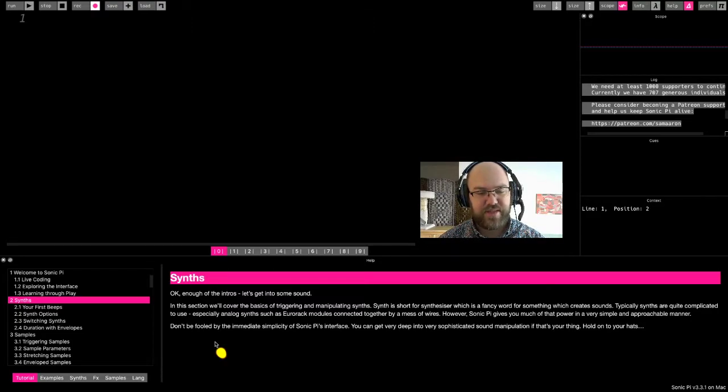Don't be fooled by the immediate simplicity of Sonic Pi's interface. You can get very deep into very sophisticated sound manipulation if that's your thing. Hold on to your hats.